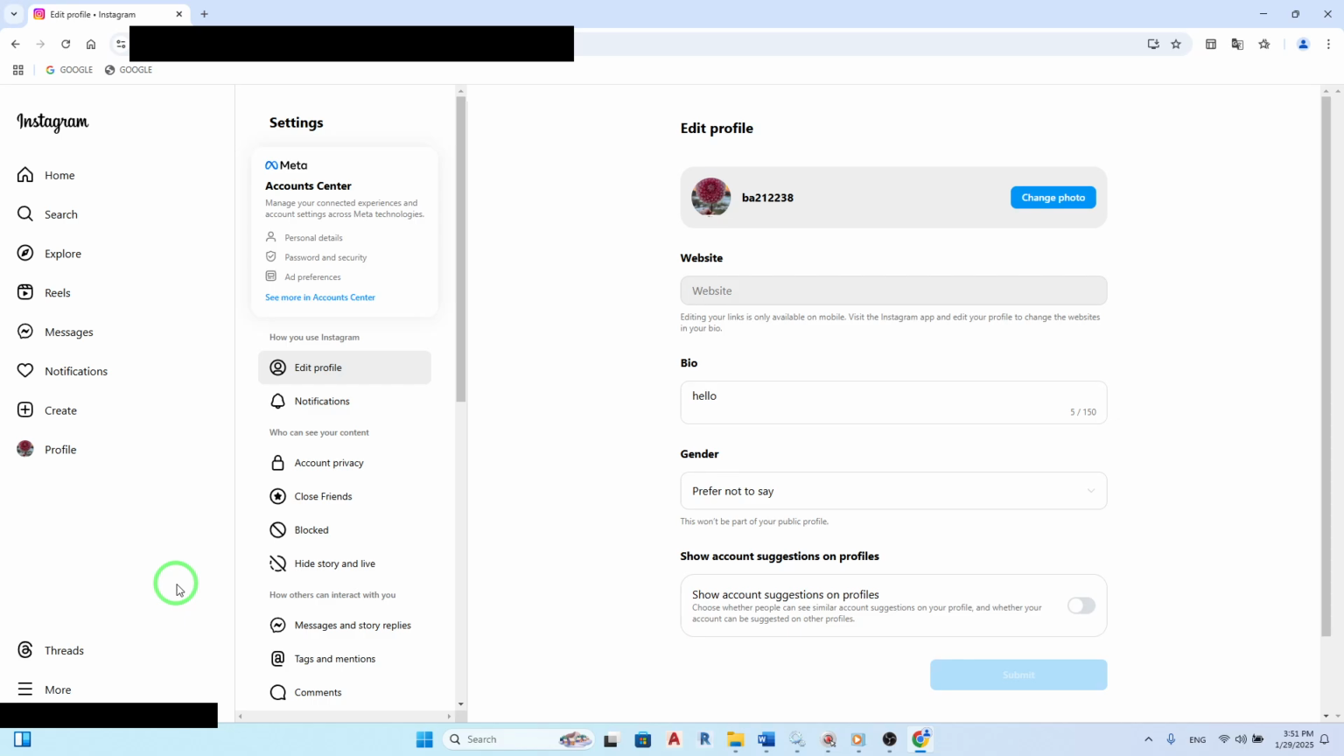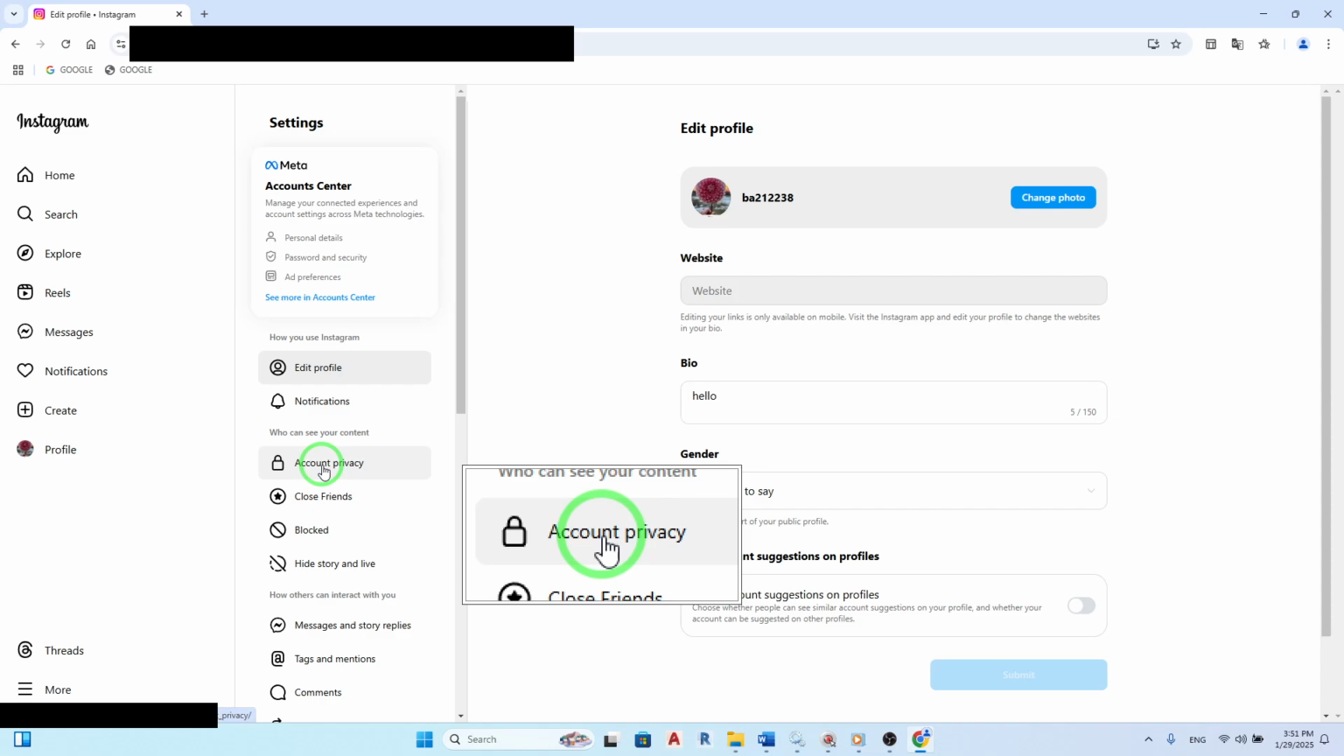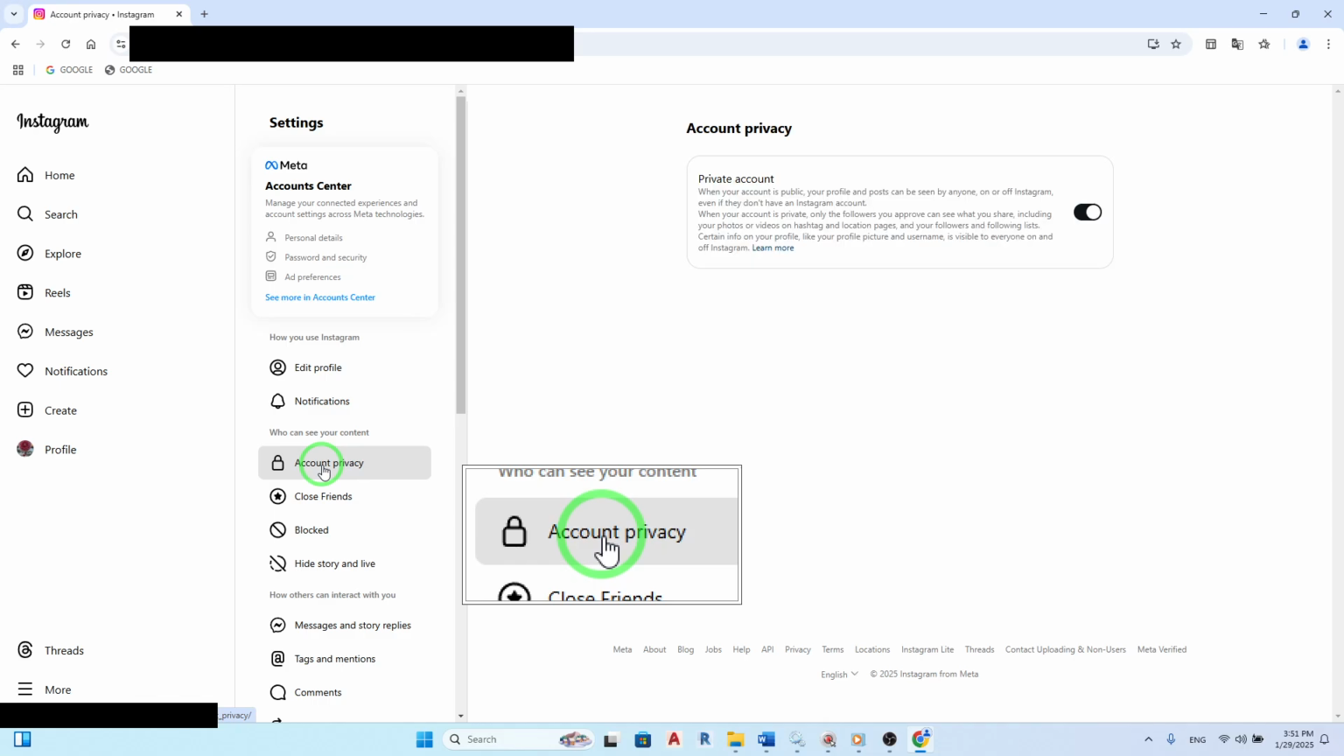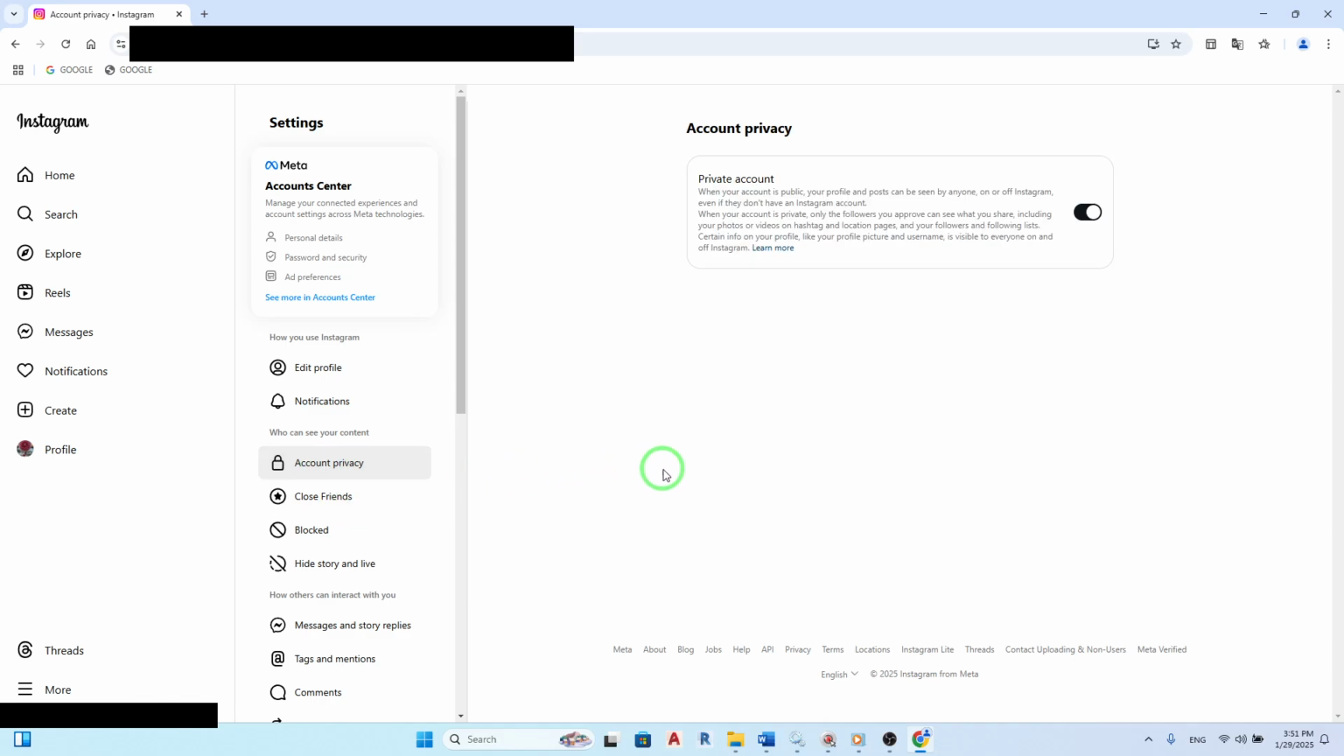Now, find the section labeled Account Privacy. Here's where the magic happens. Click on this option to access your privacy settings. You'll see an option for Private Account, which is likely enabled if you've been keeping your account private.